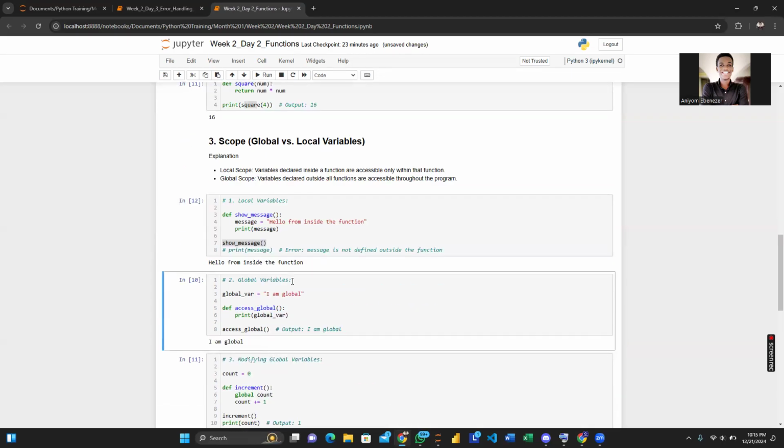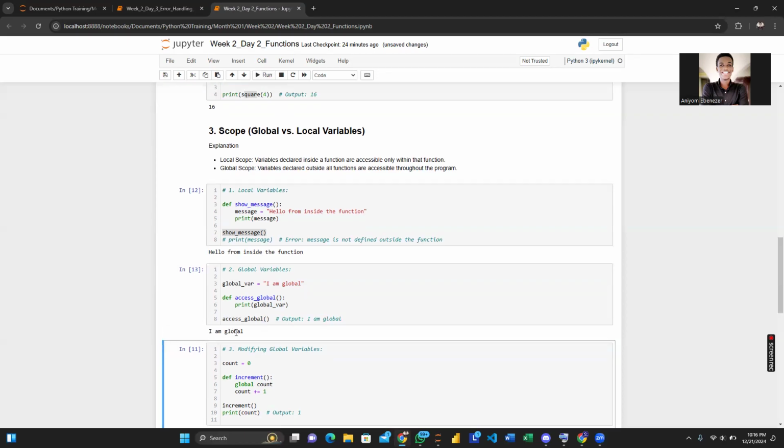But for cases where we have global variables, a global variable is a variable that you declare outside the function. Here we declare the variable outside of the function first, and then we start defining our function, define access_global, open and close, and then we print global_variable. The access_global will now give us what? I am global, right? That alone will let you know that it is a global variable.